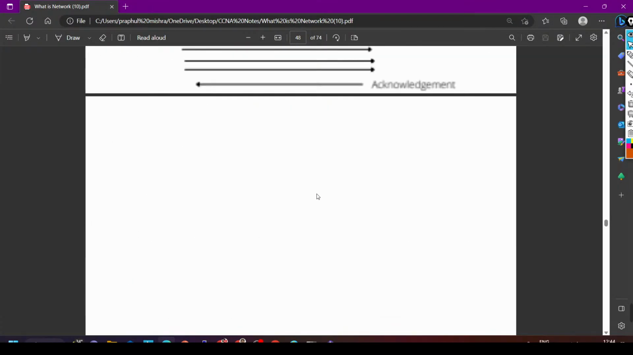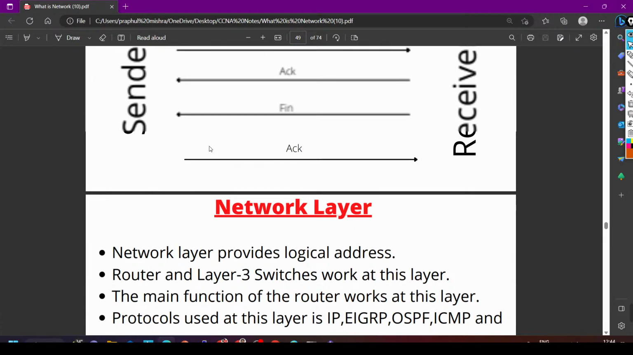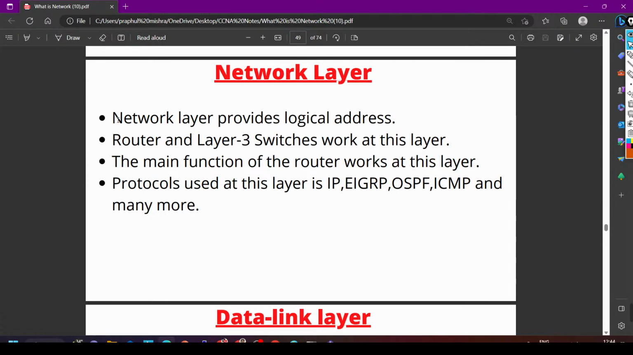Now we have discussed all these things. Data link layer. Here you can also read the network layer responsibility. The network layer provides the logical address. Logical address means IP address. Router and layer 3 switches work at this layer. The main function of the router.